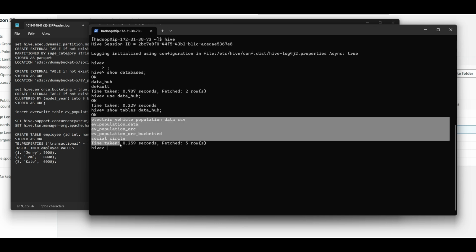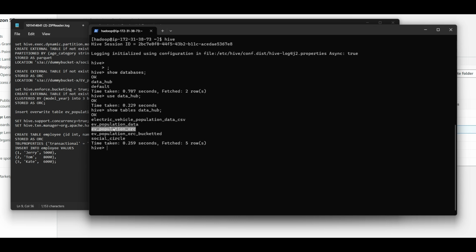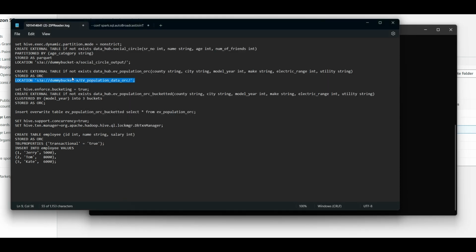So these are the tables present. I'm gonna be creating this table again, so let me just drop this one. Again, plain and simple query, drop table. The table is dropped. Now I'm gonna be creating the table on top of the data.